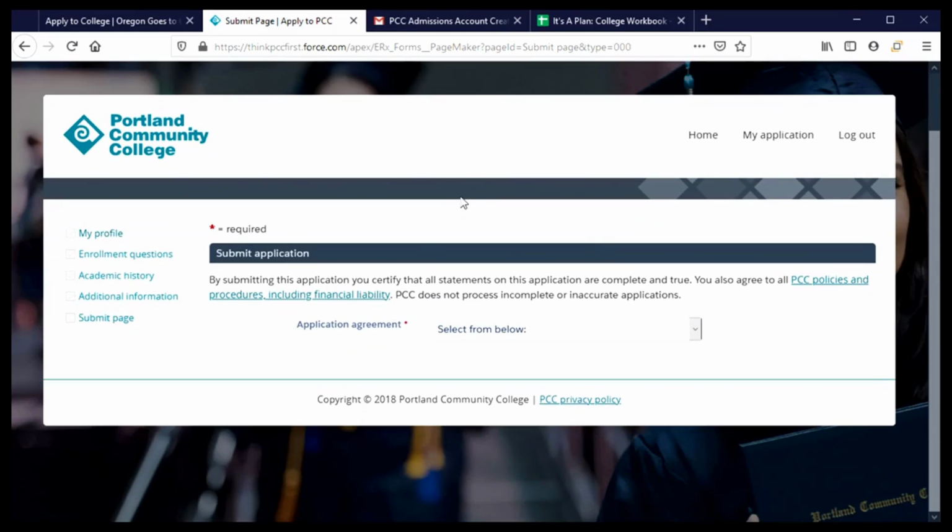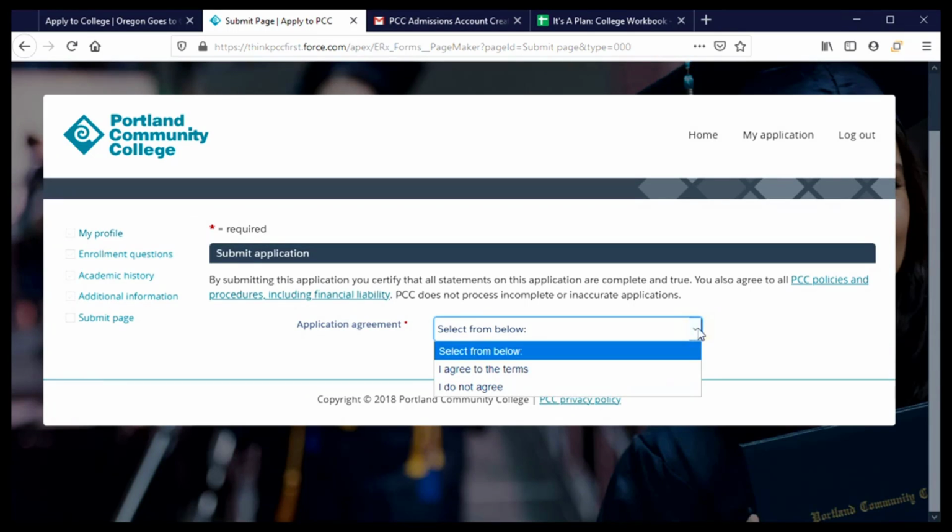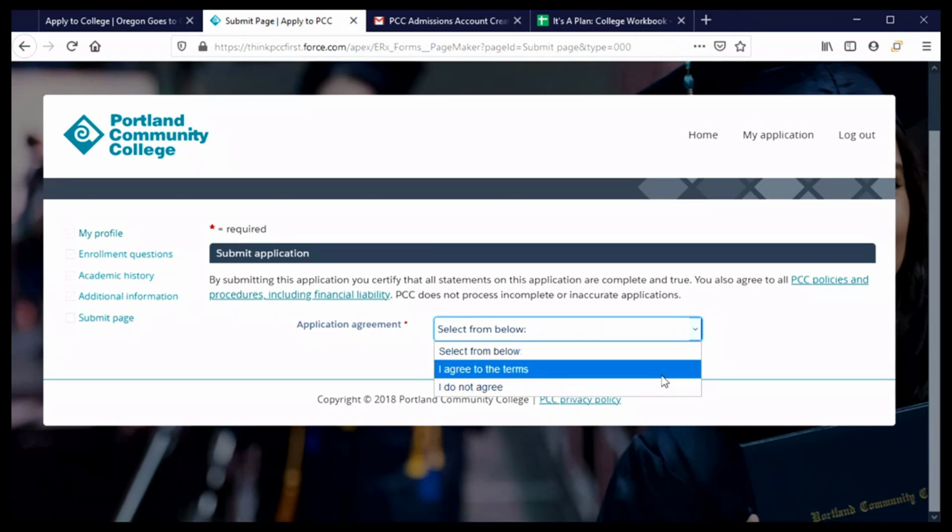And now I'm ready to submit. So remember, at the beginning, they told us that whatever we provided here needed to be complete and true and accurate. And this note is reminding us that we also need to agree to any PCC policies and procedures. And so it's a good idea to click on this link and read through that before you submit your application. But here, there are some options. You need to decide, do you agree or do you not agree? And I'll go ahead and say that I do agree to the terms.